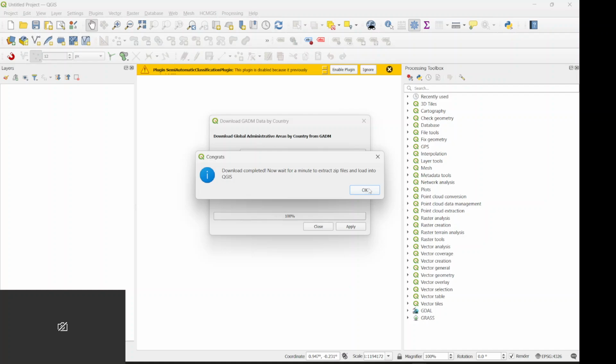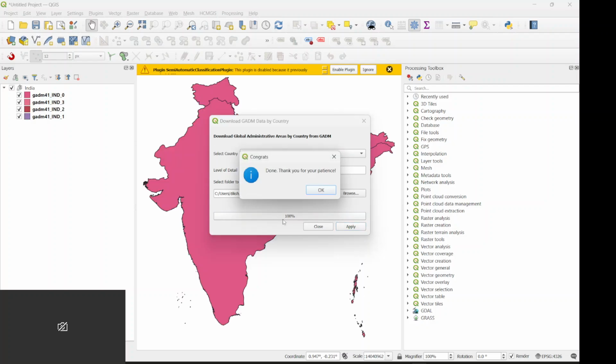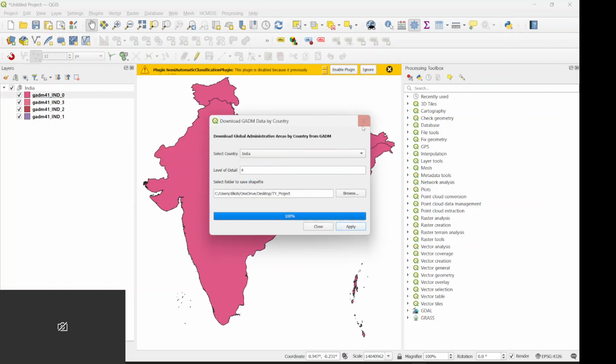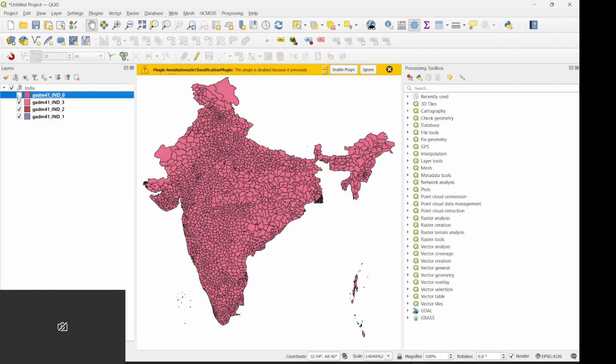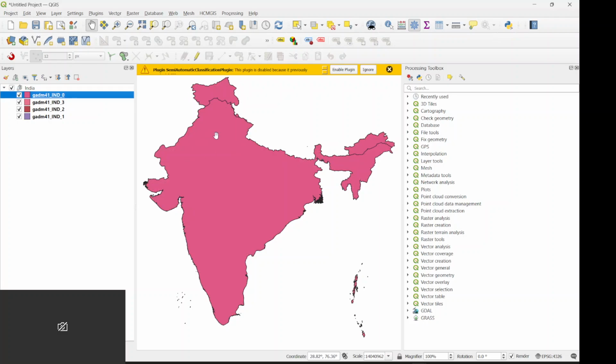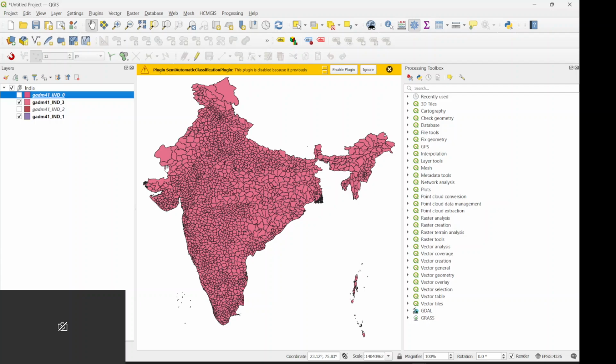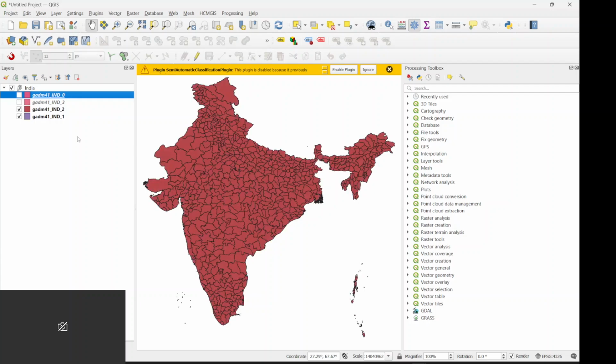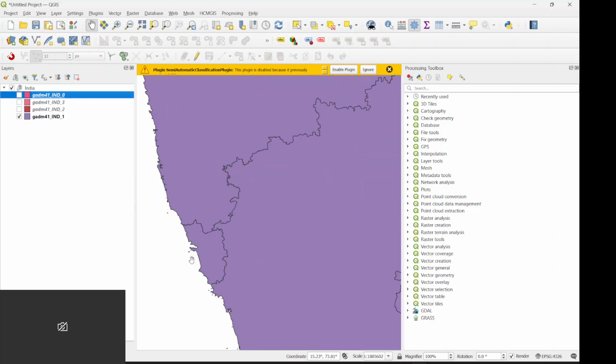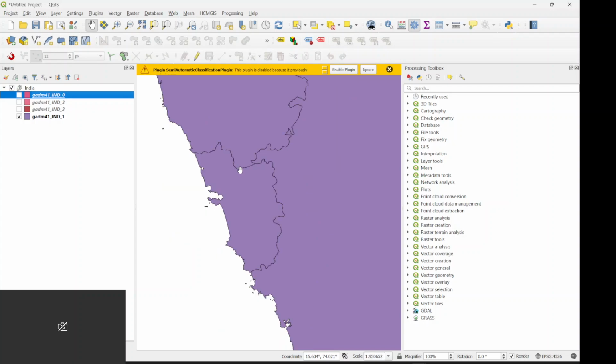Download is completed. We can wait until it gets populated. It got populated. You will see, this is India. It is not an integrated map. So ultimately, we will end up using a good map, the integrated map. Not this, not this. This is taluka, we don't want that. This is district, we don't want that. We want this state, and we are interested in Goa.